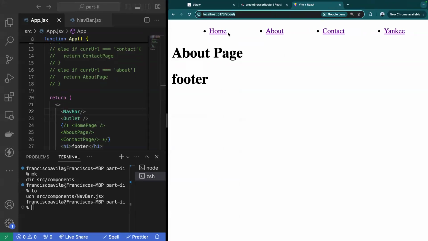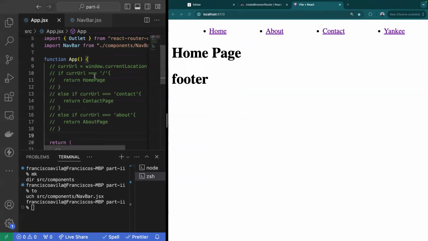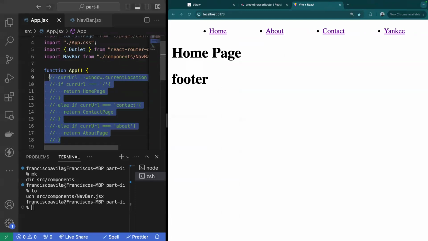I can see that I'm currently at the about page. If I click on home, we have home page. If I click on about page, contact page, and we have Yankee Brock. So my navbar is working pretty well. I'm happy with it so far, but there's a small issue that I want to make sure that we are all tracking on. So let me get into this issue.